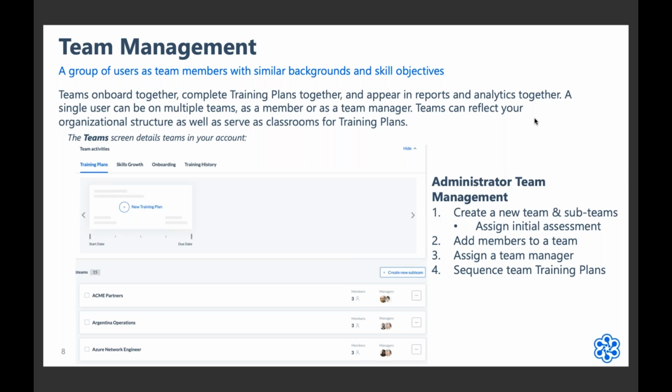As the administrator, you'll be able to create a new team. You could also create sub-teams, assign that initial assessment during the creation of that team, add members to that team, assign a team manager, and you could also set up sequential training plans.